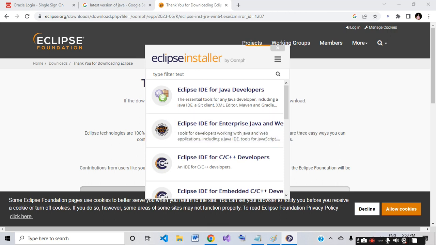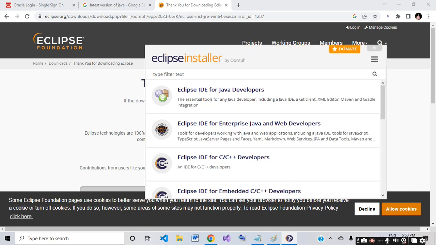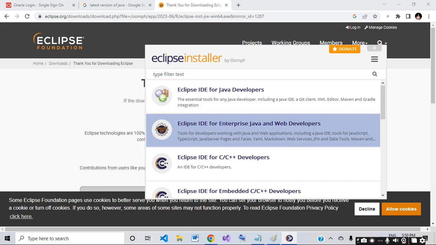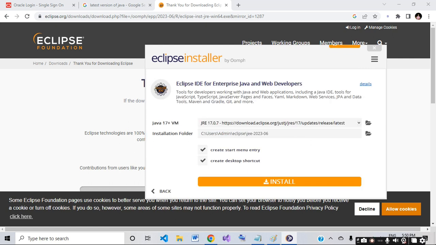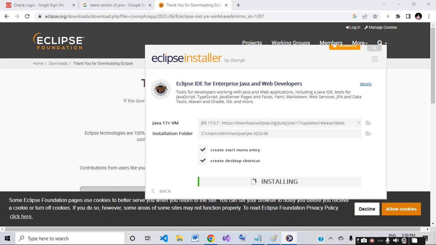As you can see from here, there are 2-3 templates available. It's written over here which one to use for Java. We will use Eclipse IDE for Enterprise Java and Web Developers, right? We'll build many more applications apart from console Java applications. So we are using this particular option, and we will say install, right? It will take a little bit of time. Accept now, and we are good to go.